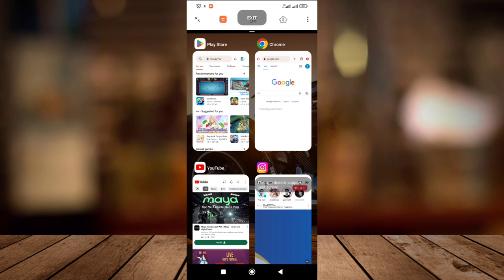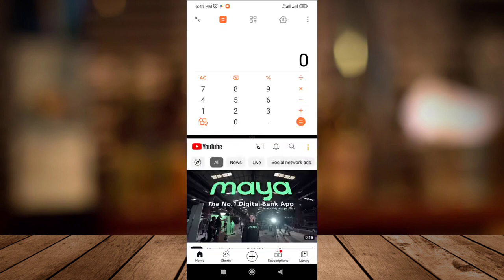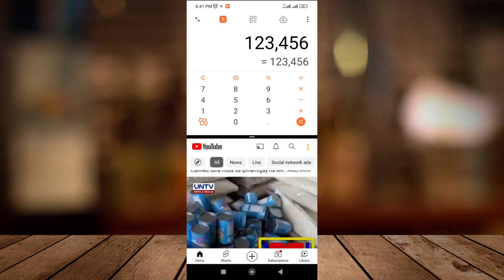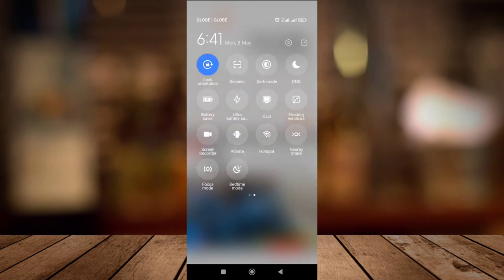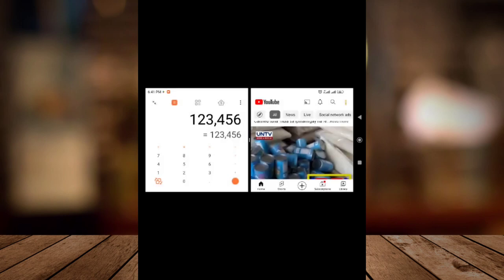Now, if you want another application to use, you just tap on the YouTube app right here. And you will see I have now two applications in one screen. I can use a calculator while watching a movie on the YouTube app. And I recommend to use a landscape mode on your phone so you can see it properly.